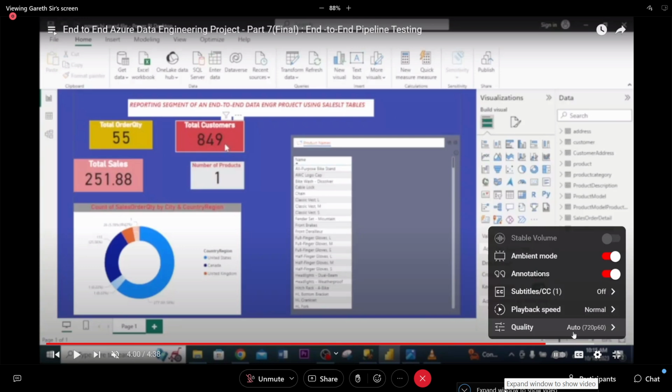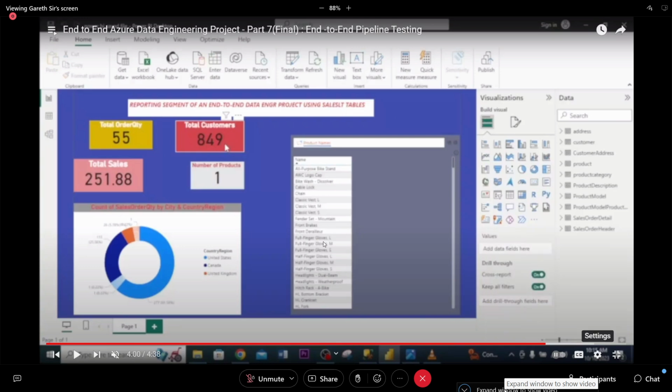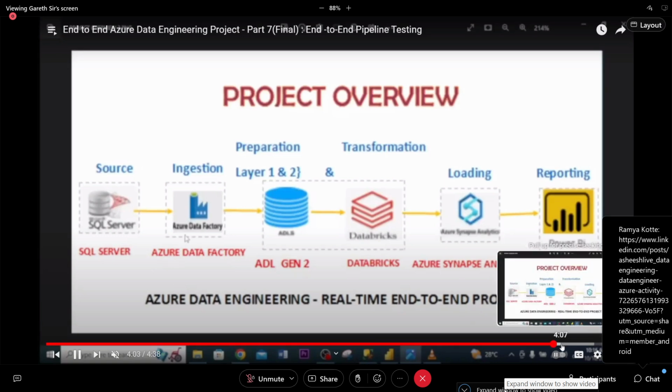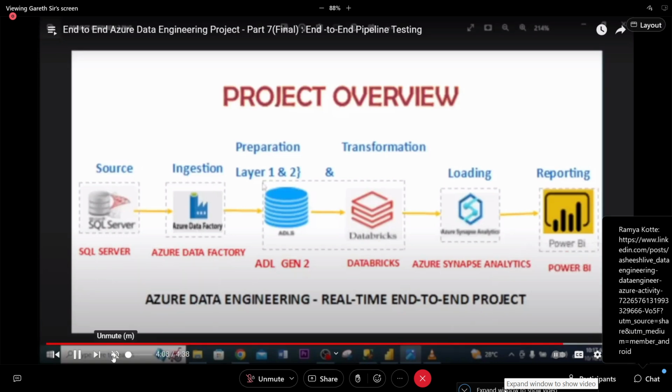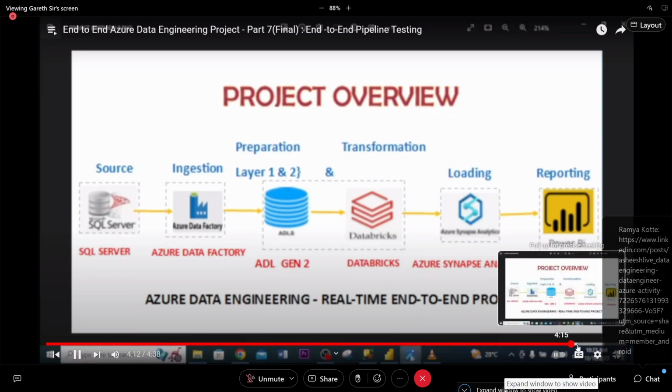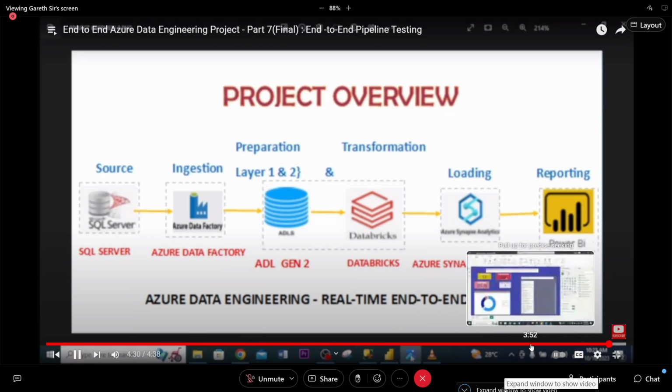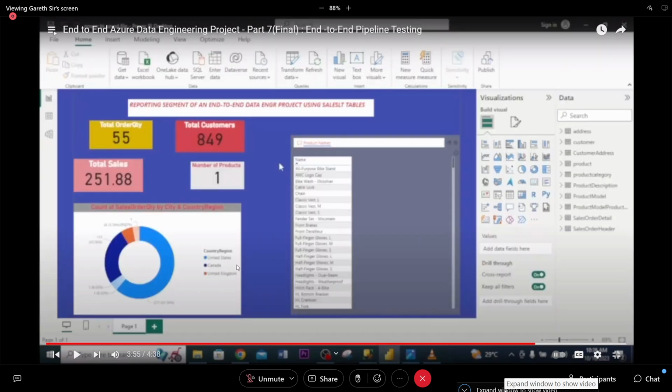I'll just increase the quality. See now, total customers count, and then they are explaining. Yeah, see now, total orders quantity, total sales, total customers, all this data you will get from your SQL database. Do it step by step, guys.